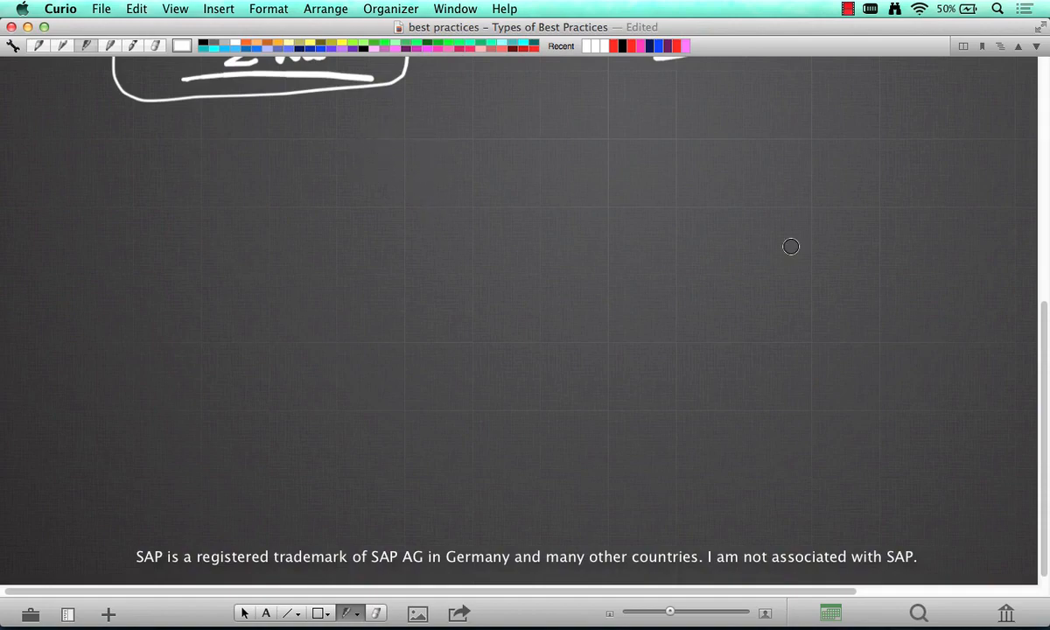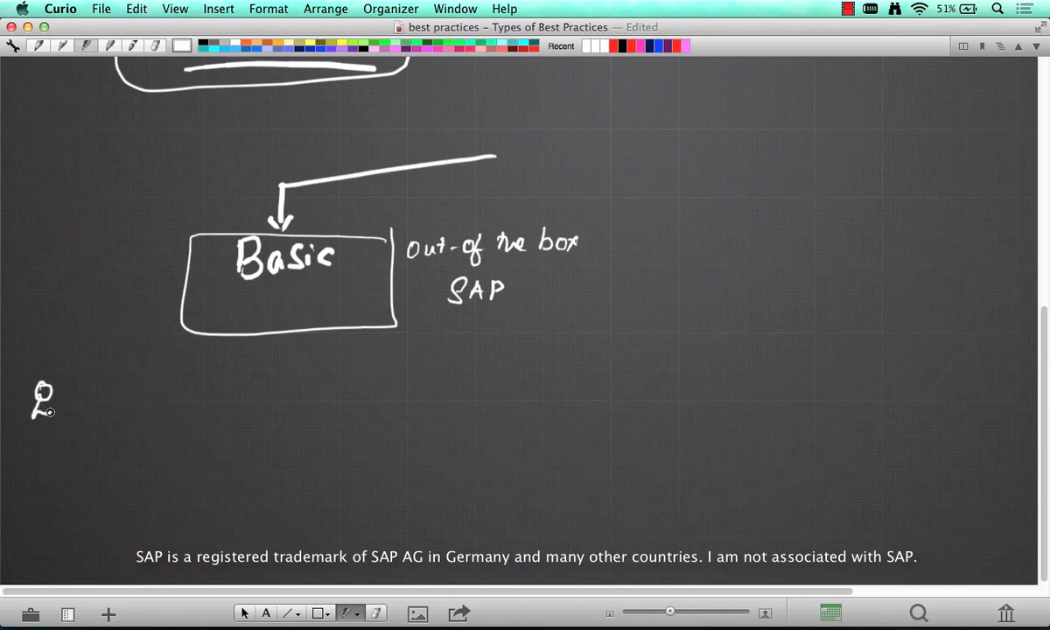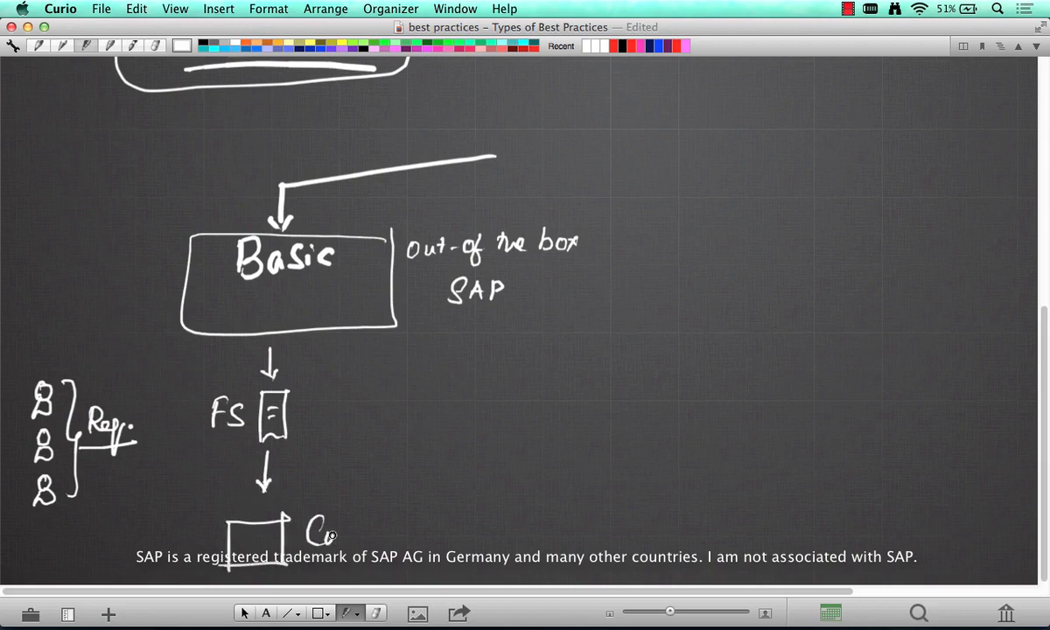Say you're doing this SAP implementation, and where do you start? You start with your basic out-of-the-box SAP instance, and then you gather your requirements from the different users. So requirements, and then you put it in an FS, functional specification, and then you make your technical specifications, and when you bake them into your system, you get your customized solution. Customized solution, very much like making a customized chicken soup. So this is the traditional standard approach.